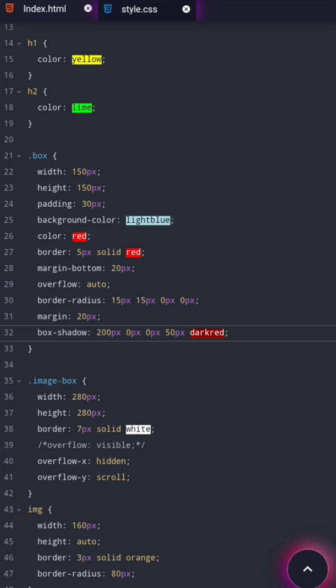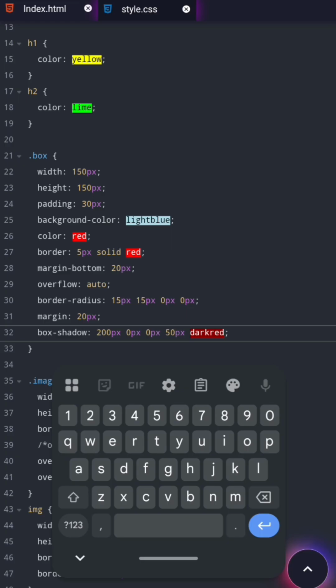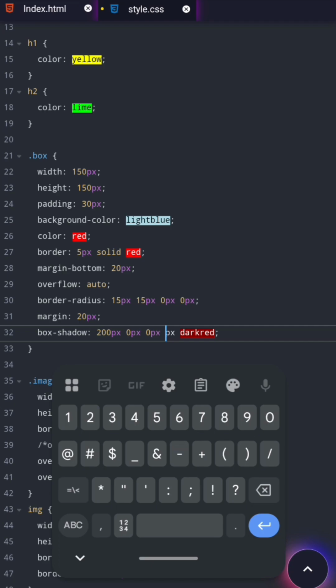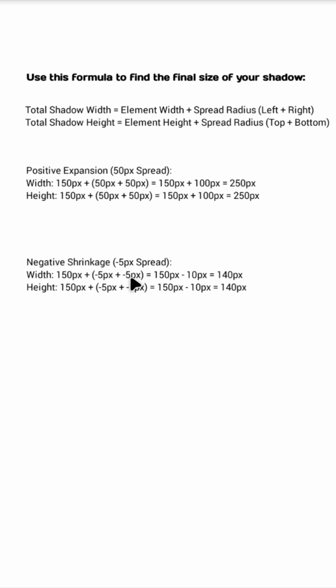Let's continue. The exact same math applies when we use a negative number to shrink the shadow. Let's change that fourth number to -5 pixels. Look closely. The shadow has now shrunk inward on all four sides. Following our doubling rule, a -5 pixel spread reduces both the total height and width by 10 pixels, making the physical shadow size exactly 140 by 140 pixels.